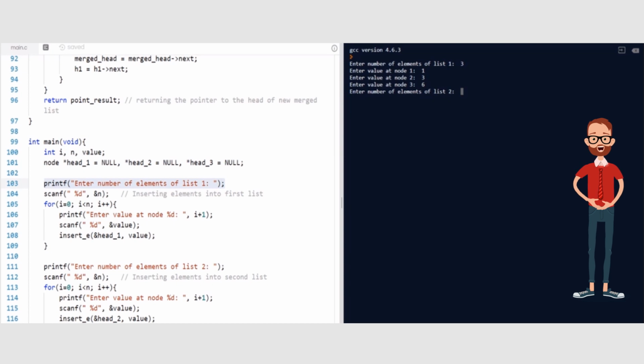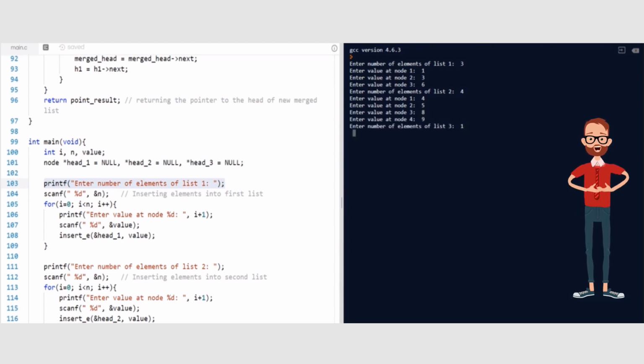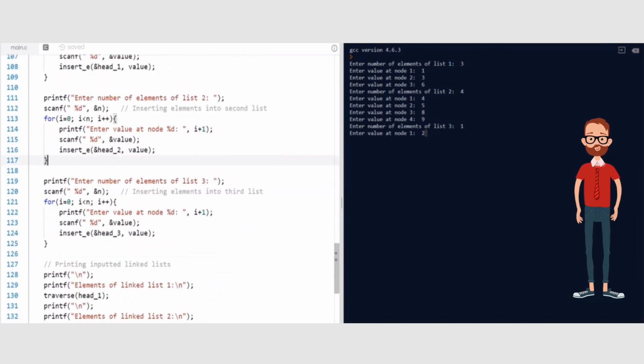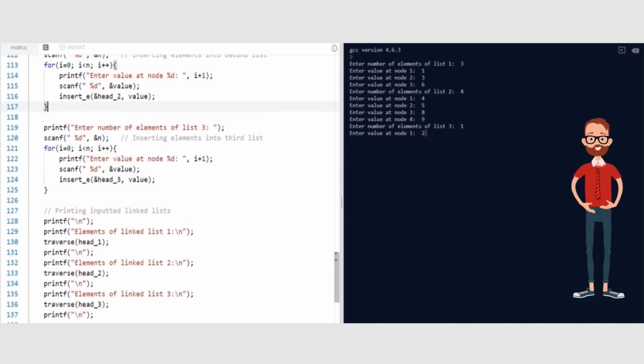Similarly, we input the elements of the second list. And finally, the third list. Here are the statements where we ask the user to input those particular elements into the respective lists. Now, we pass the head of the very first list to the traverse function and print the first list. In the same manner, we print the second list and the third list.